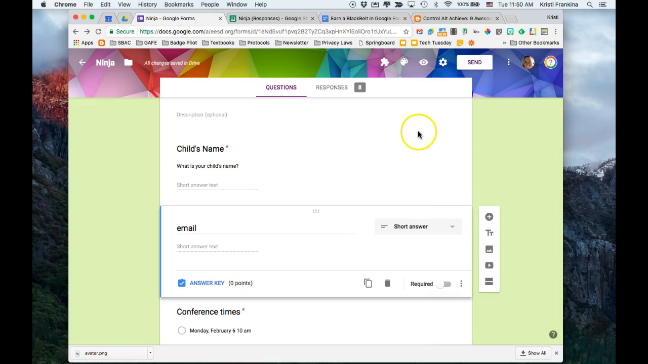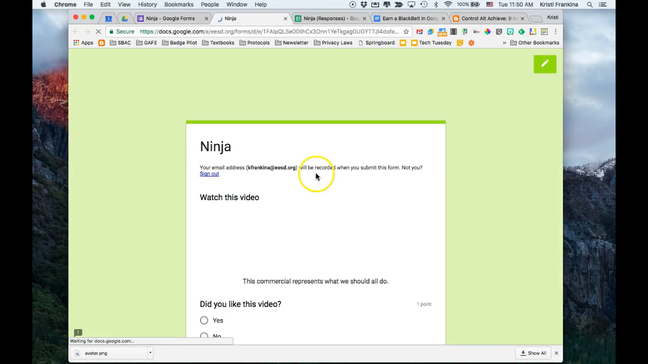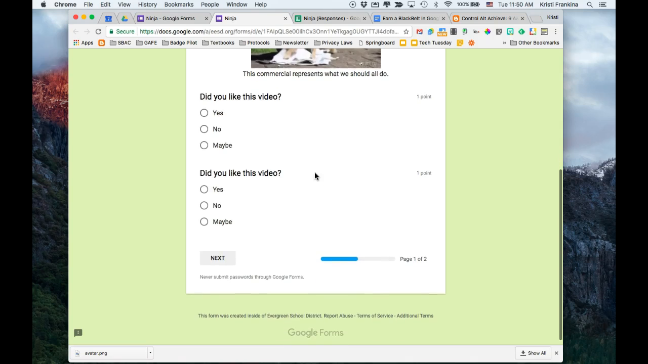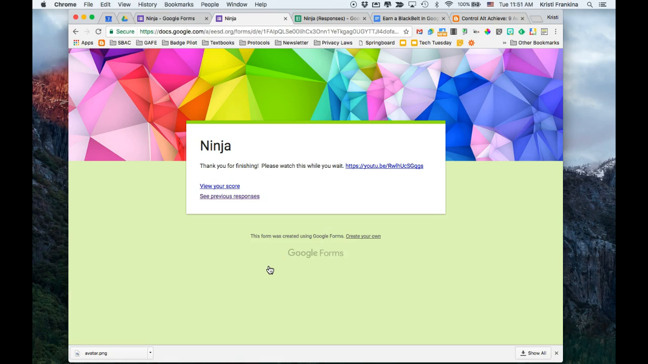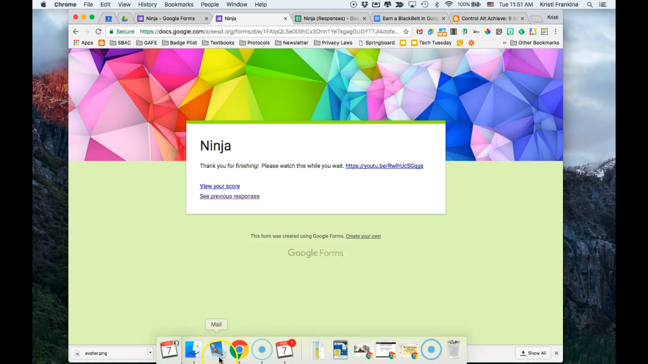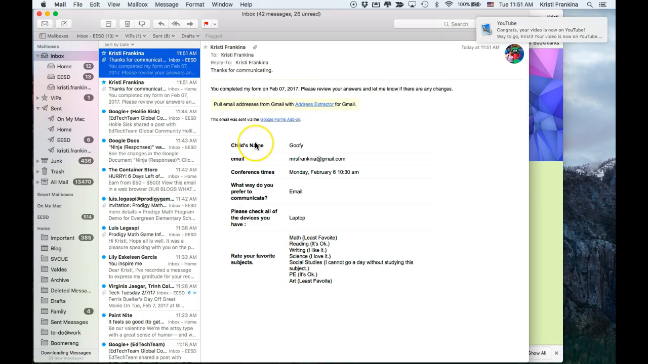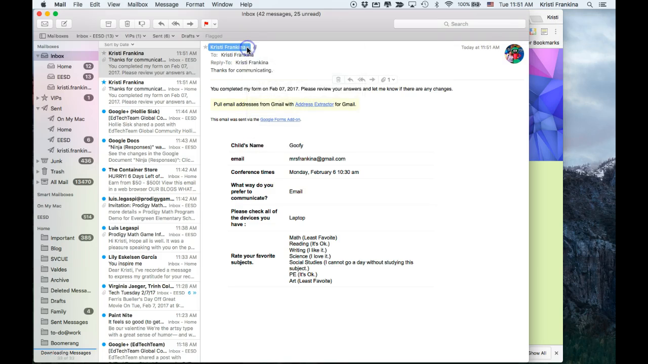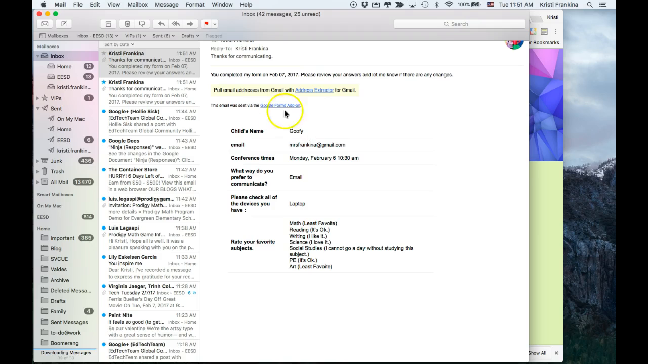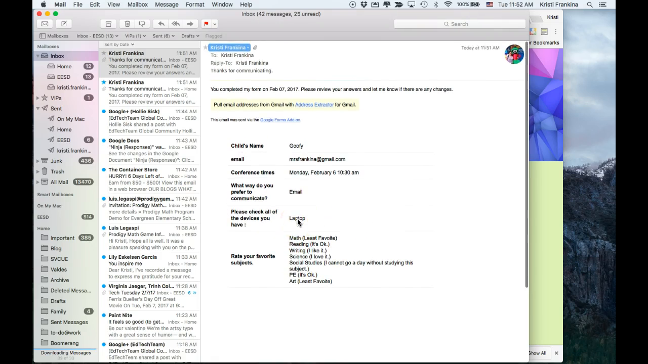So now when somebody takes my form, I will get an email. So you can see this was the one that was sent to the student. Oh, this one was sent to the student. And it's telling me this is the PDF of the form. These are all the responses I did. You can see the date here and the body of the email.